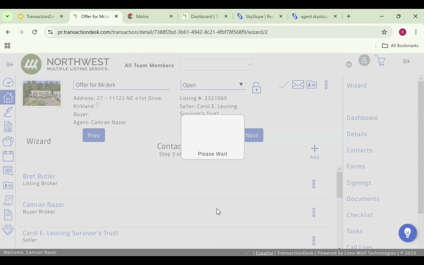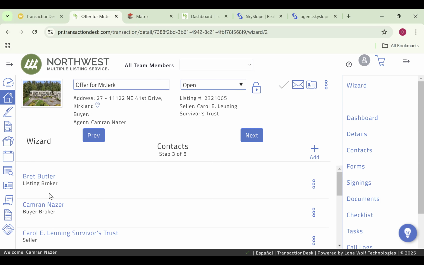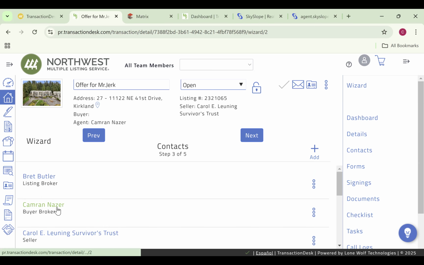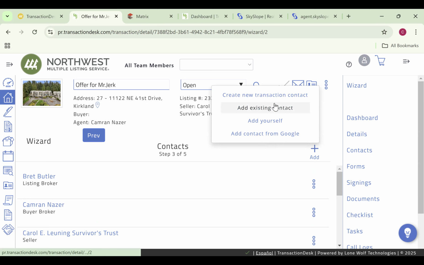All right. So next will be the contacts. So it knows that I'm the buyer's broker. It knows all the seller side. So it knows who the seller is, listing firm, my buyer's brokerage, and the listing broker. So now I need to add my buyers. So to add the buyers, there's a few ways to do it. If you have your buyers in your contact list, you can just go to add existing contact and pull them up. If they're not in your contact list, you'll go to create a new transaction contact.